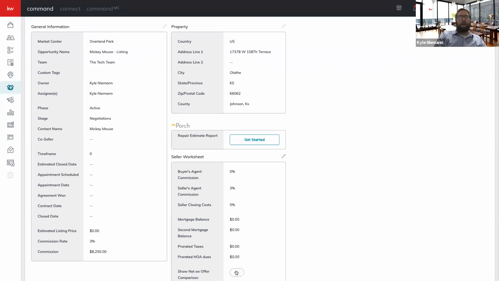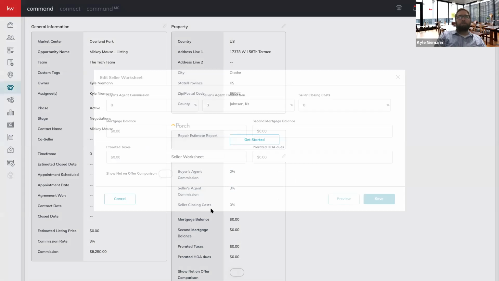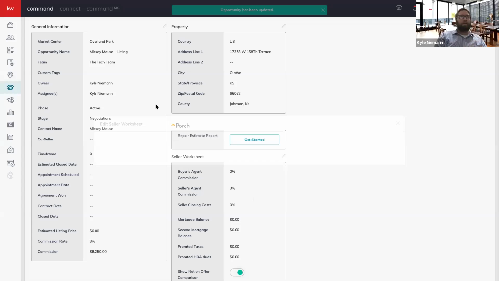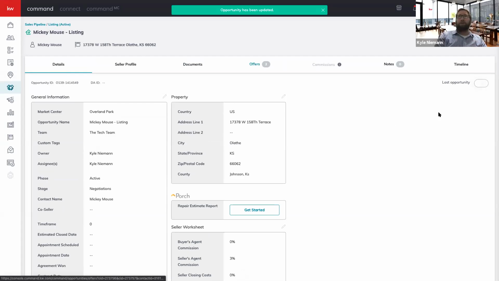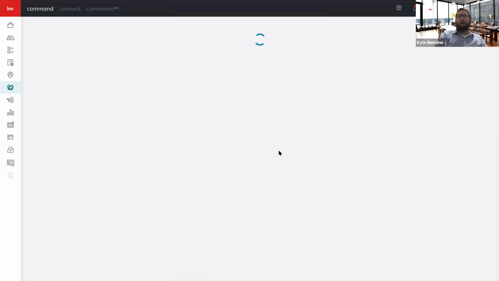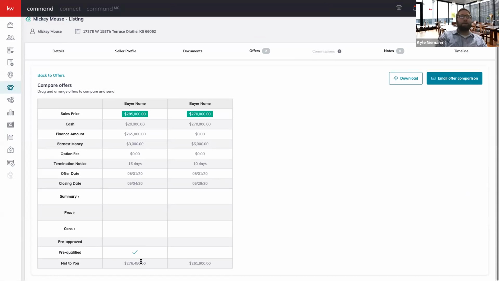You can turn that on. If you edit, you can turn the net comparison on and hit save. So there's a little step to actually get to that offer presentation. But if I select all these now, I can compare my offers. And at the very bottom, it's going to have a net.